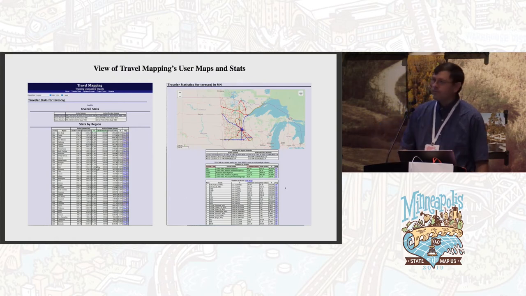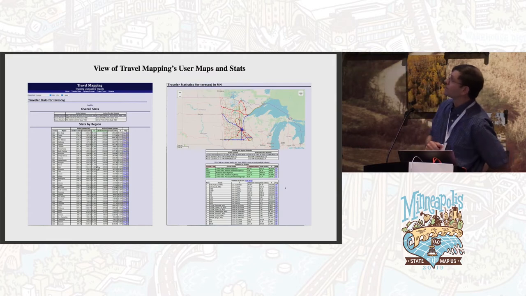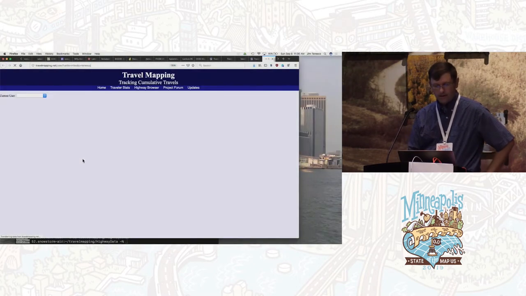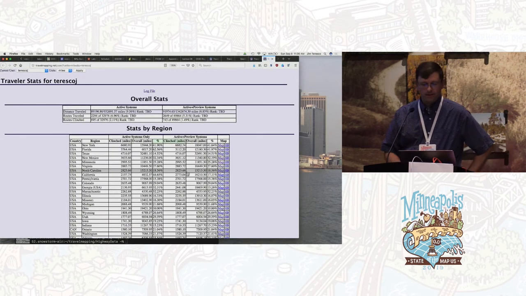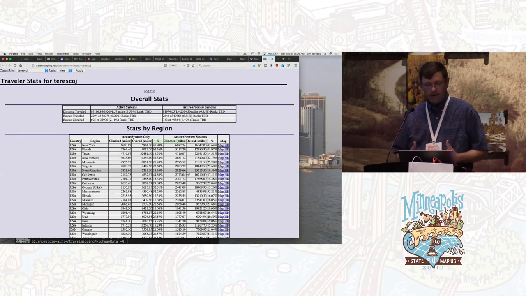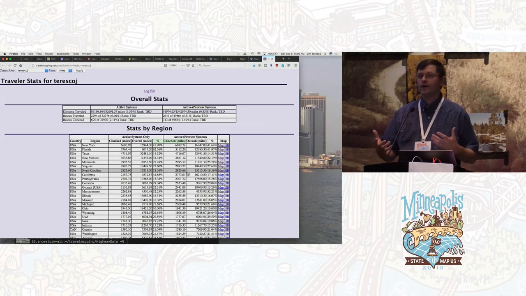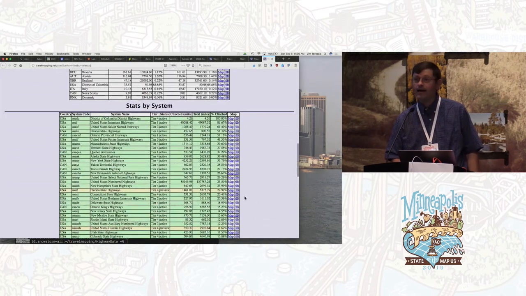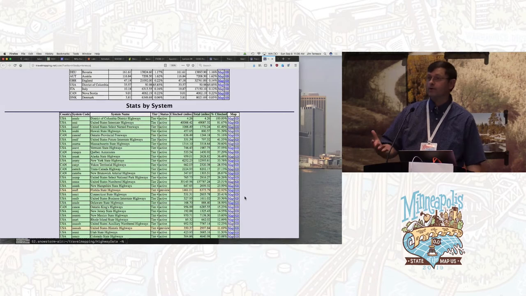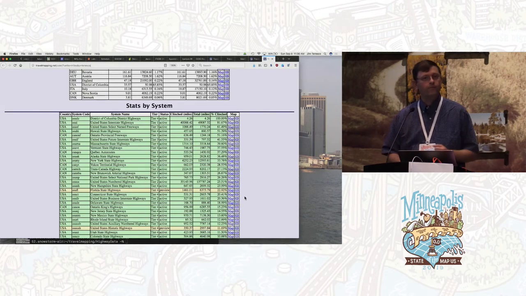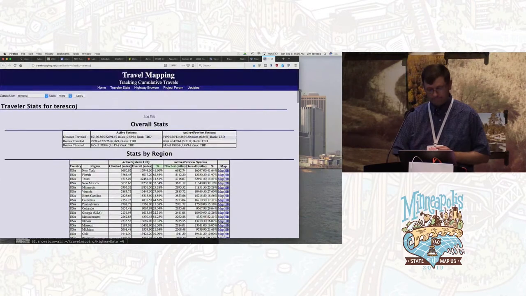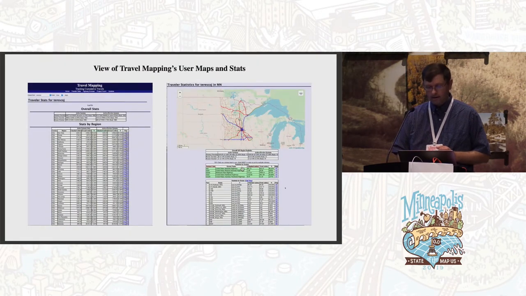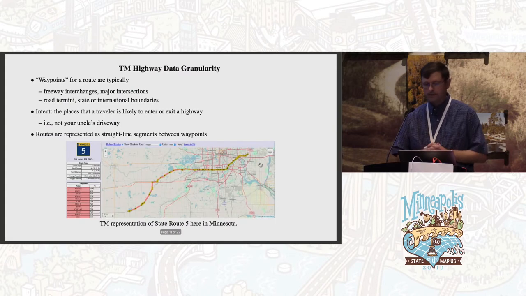Yeah. Other things on Travel Mapping, I won't go to these parts of the site. If you're interested, you can go and look for yourself. Individual users get a list of their stats. They get a list. Actually, I'm going to go to this one quickly here. You get a list of the places that Travel Mapping knows about. How many miles have you traveled? How many roads have you traveled? How many roads have you traveled in their entirety? It breaks it down by regions. It breaks it down by highway systems, things like U.S. interstates, Minnesota state highways, German autobahns, whatever you might have traveled along the way. And then there are various views on that we don't really need to get into.